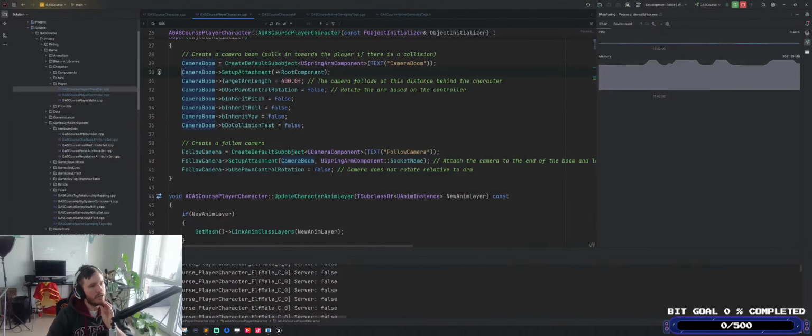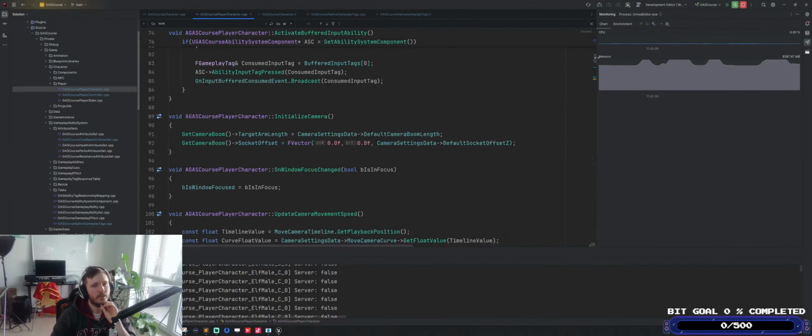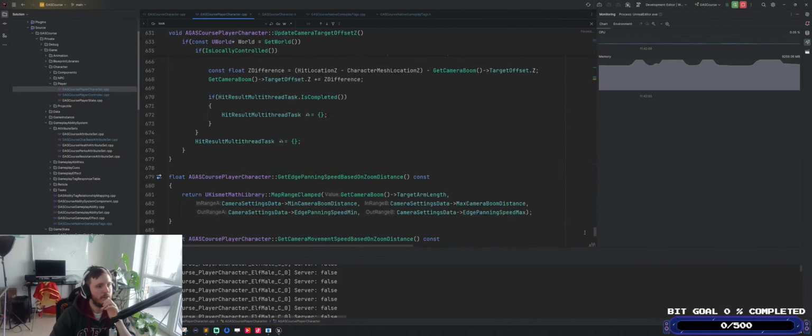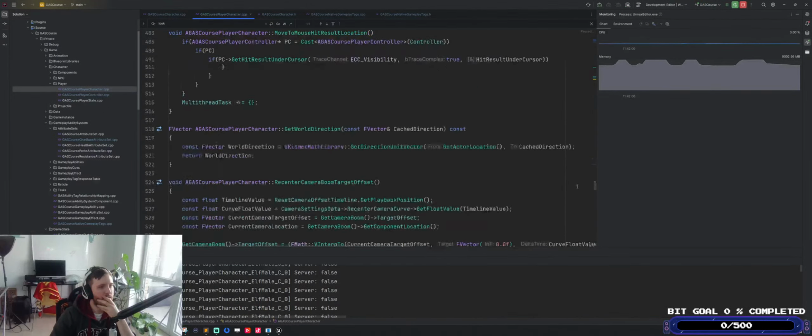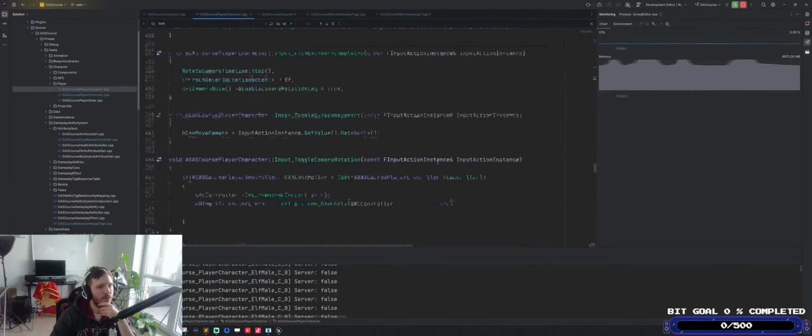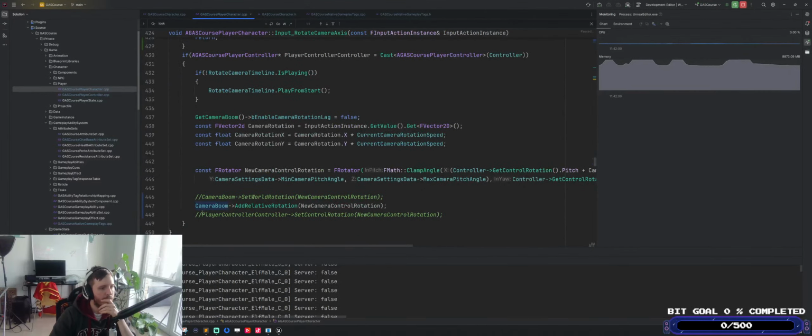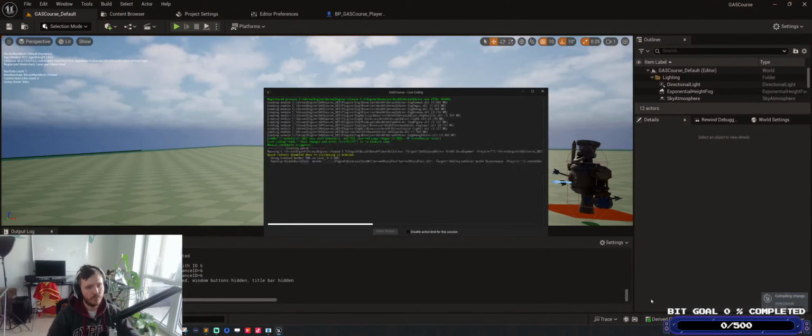Now, is it because of what I had in the camera here? Now, if I were to again turn this on, let's turn this off and recompile that. I just want to see what the results of this will be.